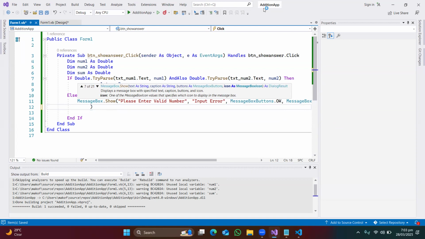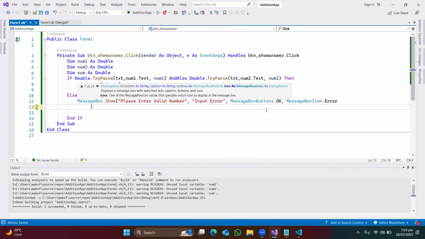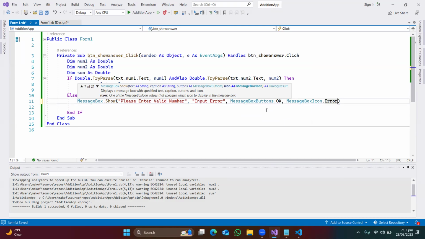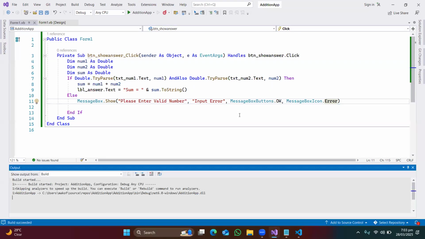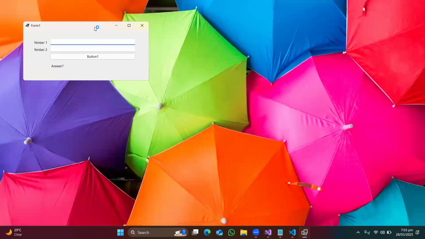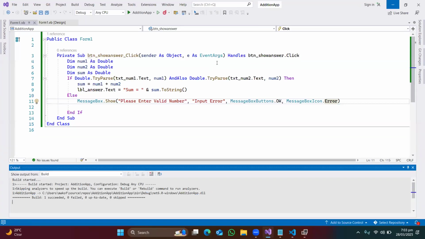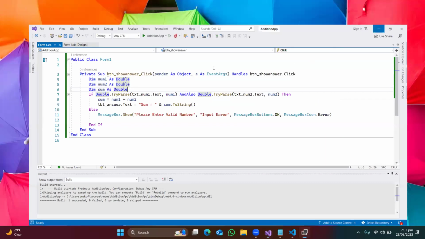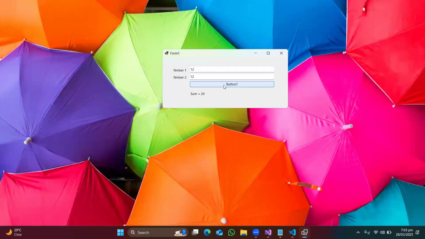With that, I have finished my code. And when I run my application, I have no errors. My code runs perfectly. I have the interface popping up here. And if I type 12 here and 12 here and click here, it tells me that my sum is 24.